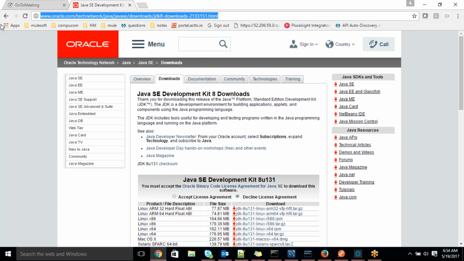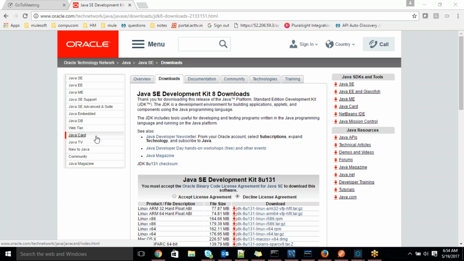This is the URL for downloading the Java software. I was pinging it in the chat. That is the URL. Just download Java, install it on your machine, and set the class path. If you are using Windows 10, how do you set it?